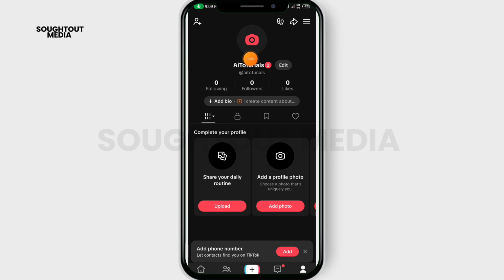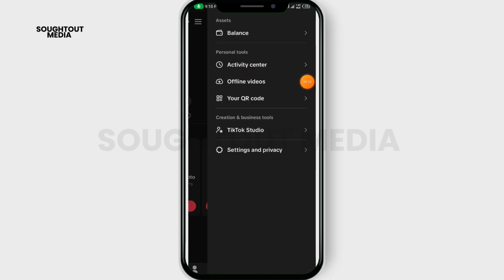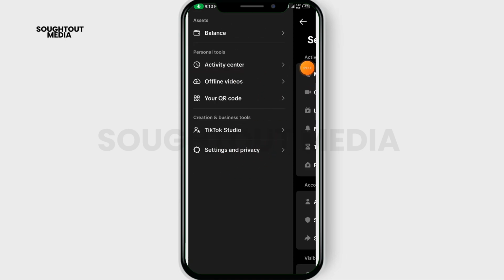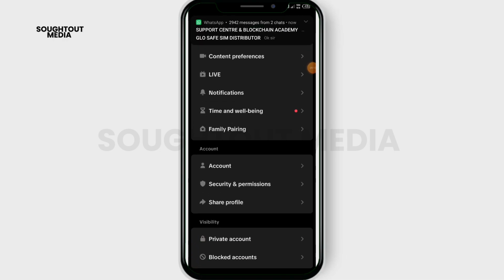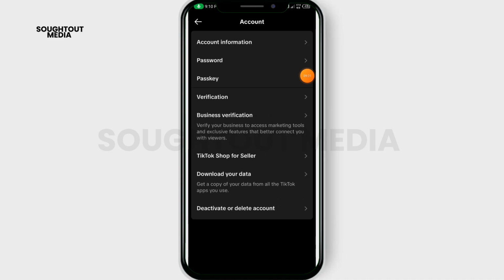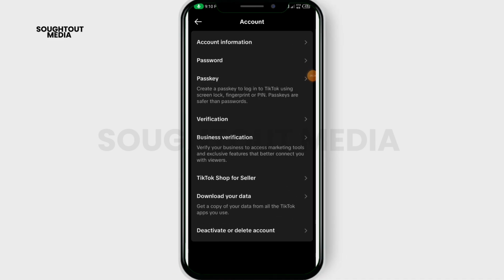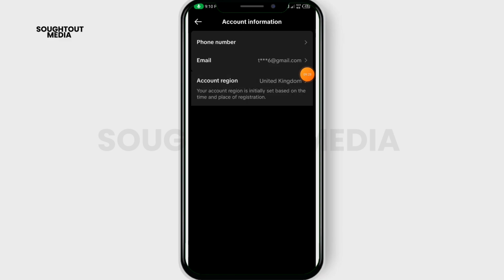So to confirm if this is a UK account and not Nigeria, what you need to do is click on the 3 lines up here again. Click on settings and privacy. Then click on account. Then you go to account information. Are you seeing it? It has changed from Nigeria to United Kingdom. So this account is now a UK account, not a Nigerian account.